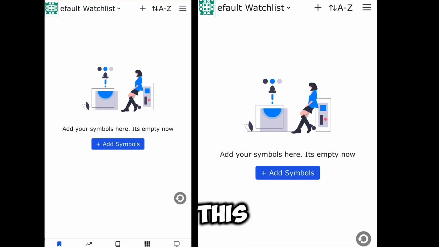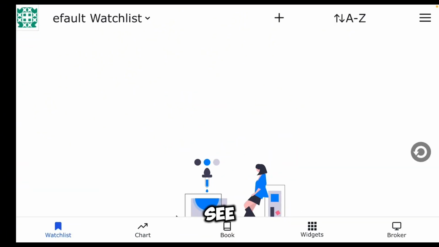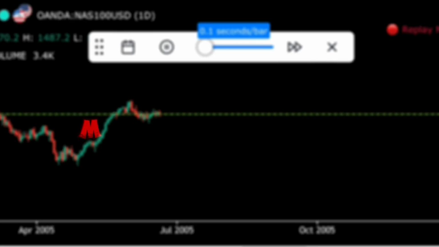So I'm going to put this in landscape mode so that you can see everything clear. After this, you're gonna use your landscape mode. See, everything is in landscape now.